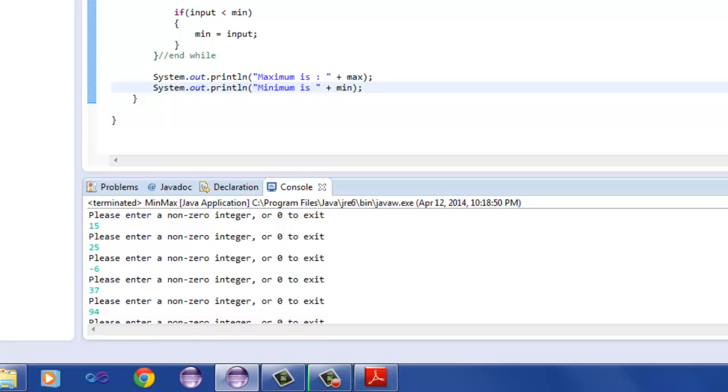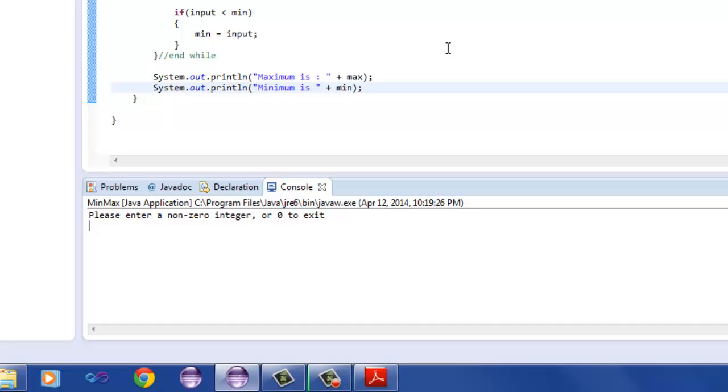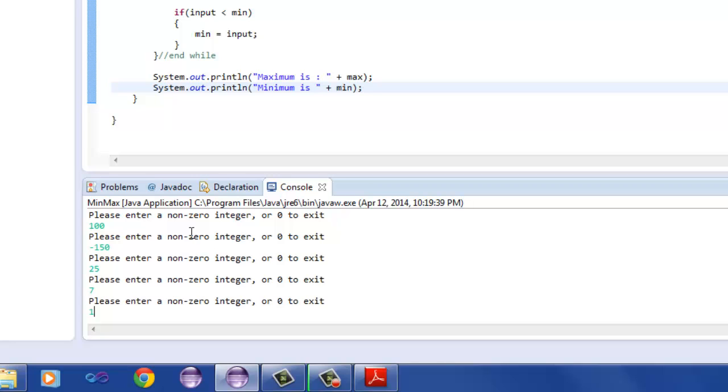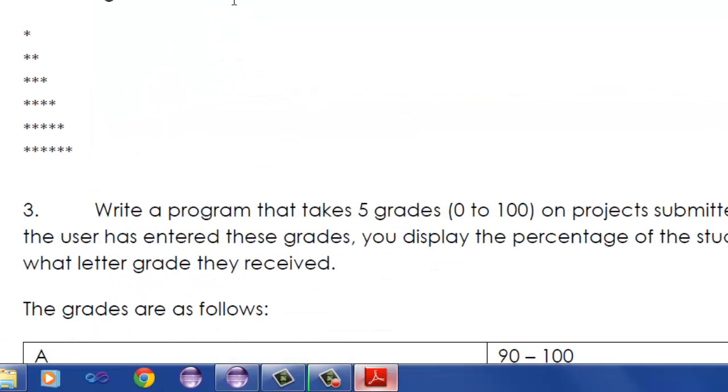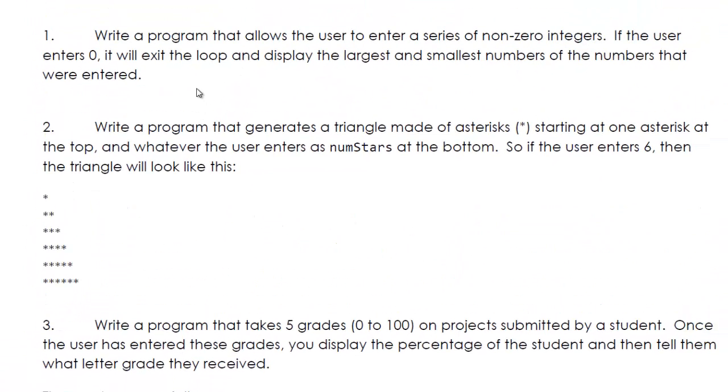We can run it one more time just to make sure we have a little bit more of an example. If you enter a 0 right away, it will not ask you again. It'll just say minimum, maximum, and you're done. Run it again. We'll say 100, -150, 25, 7, 17, 17, 16, 50, -5, and 0. So it tells me maximum's 100, minimum's -150. That's what we expect. So that's all we need for problem 1. So problem 1 is done.